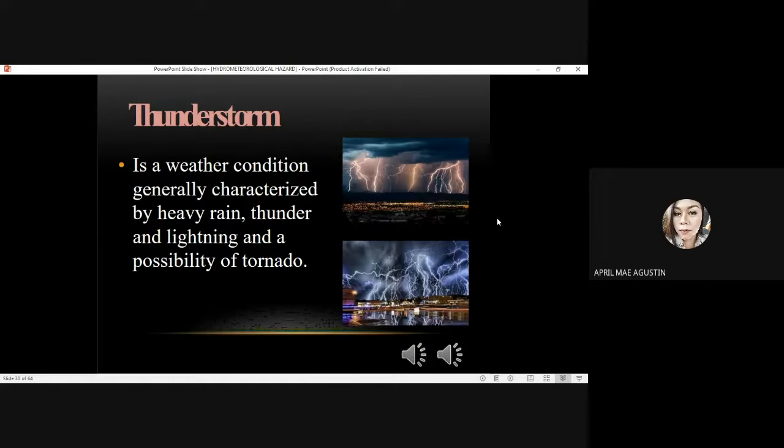Another type of hydrometeorological hazard in the Philippines is thunderstorm. So thunderstorm is a weather condition generally characterized by heavy rain, thunder, and lightning, and a possibility of tornado. And what is a tornado? A tornado is a violent rotating column of air extending from a thunderstorm to the ground.